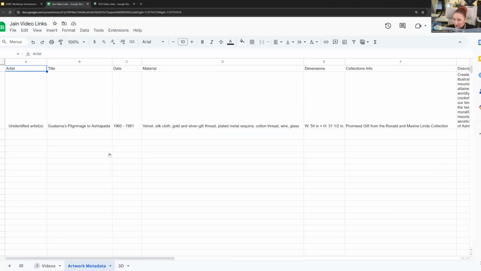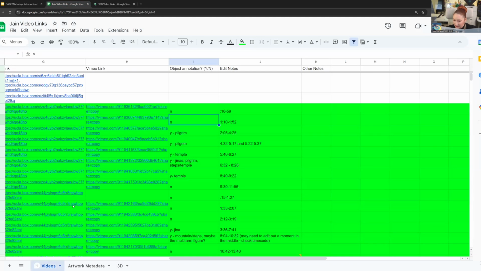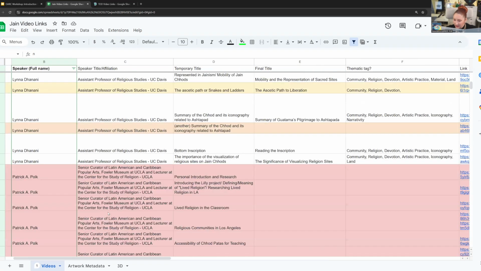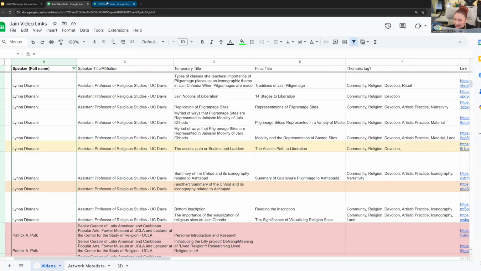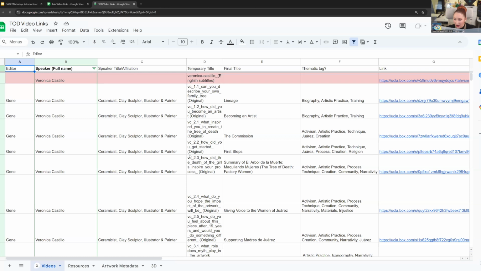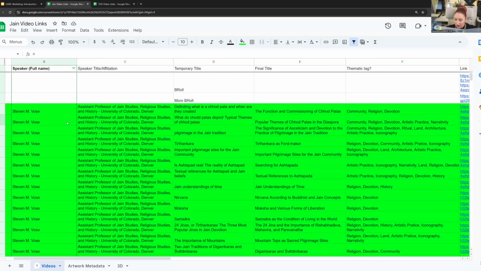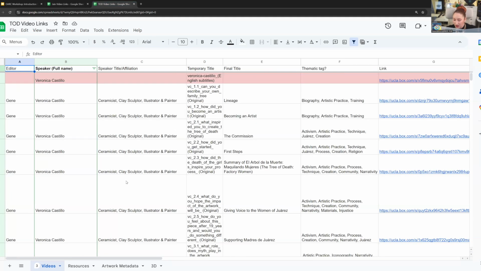Right, so for this one, we had a number of different participants, right? And this is organized by the objects. So you'll see TOD stands for Tree of Death. That is a work by Veronica Castillo. This Jane refers to the Jane tapestry that these conversations were in regards to. So we were organizing around the objects themselves, right?